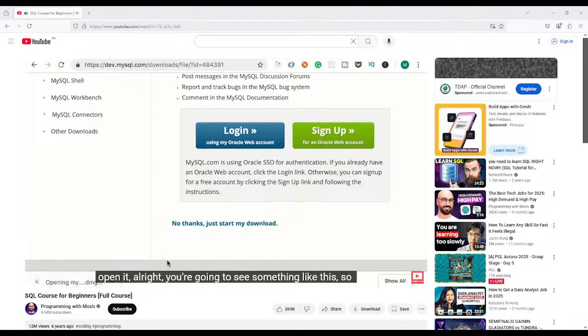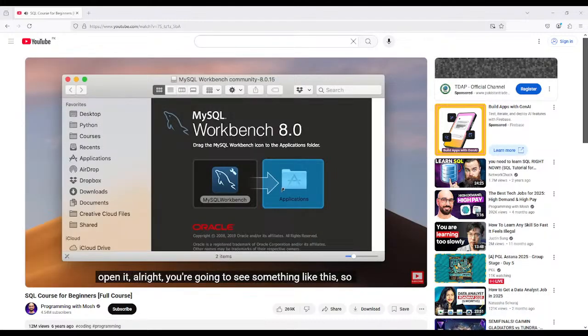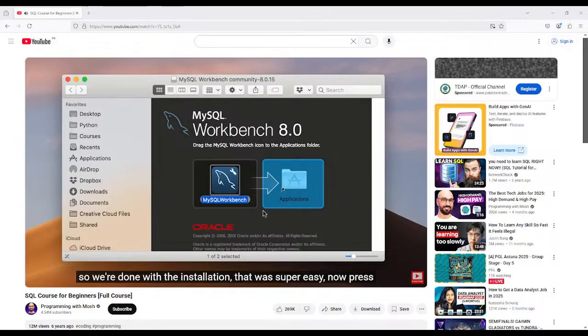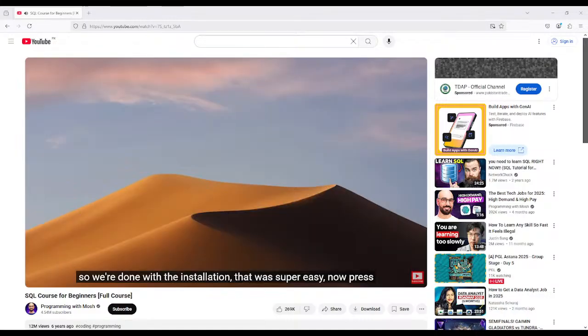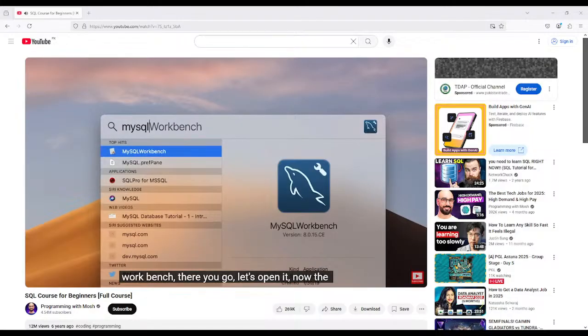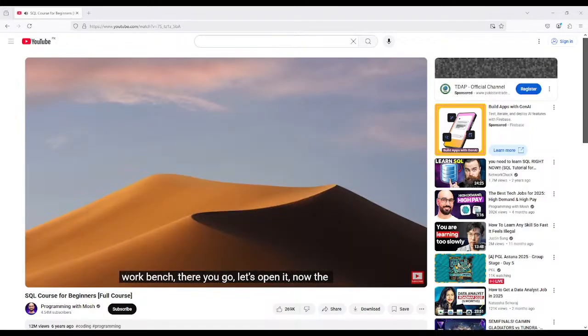And then open it. All right, you're going to see something like this. So simply drag this MySQL Workbench and drop it onto the applications folder. So let's go ahead with that. Now it's going to copy this into the applications folder. Beautiful. So we're done with the installation. That was super easy. Now press Command and Space and search for MySQL Workbench. There you go. Let's open it.